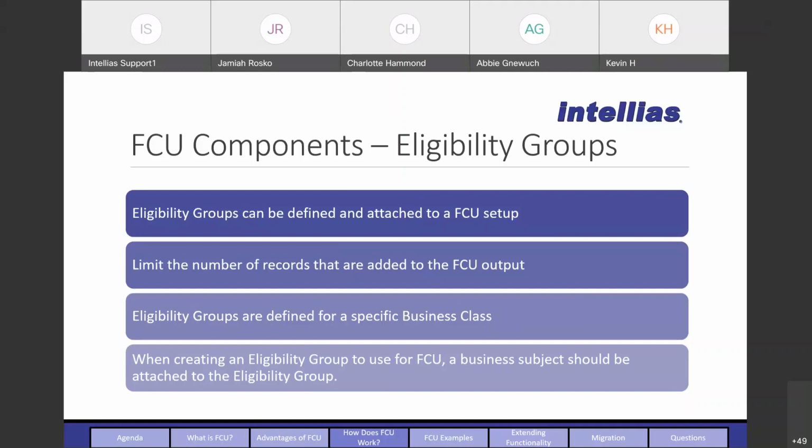Say we defined a group like that, we could then attach that to an FCU setup. If we were, for example, wanting to pull a flat file that had demographic information for all active employees, we would use our eligibility group, and it would iterate through all employees and use that eligibility group criteria to only select the active employees. Of course, you can get much more complicated with your eligibility group criteria and conditions if you have a need for that, but that's a simple example of how you can define these groups, attach them to an FCU setup, and then use that eligibility condition from the group to limit the number of records or limit the processing of your FCU output to the final flat file.